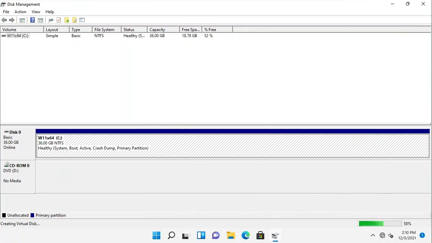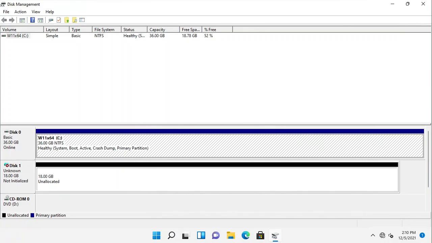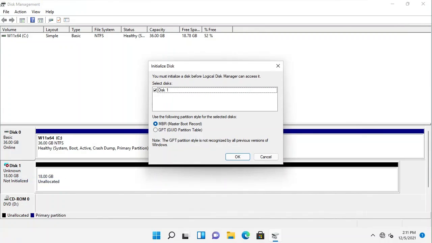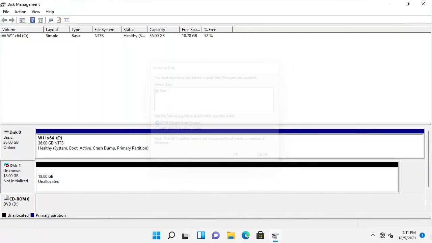Creating it this way will always zero out all the covered space. If you use another method, you don't need this, but with this method to create it, we will use this way. Then you have this hard drive called Disk 1 attached. So we will initialize the disk. It gives you options; we will use the default.